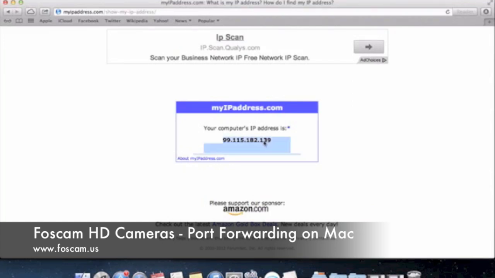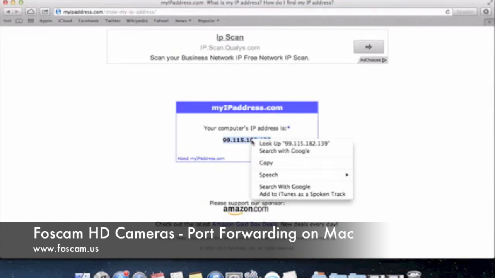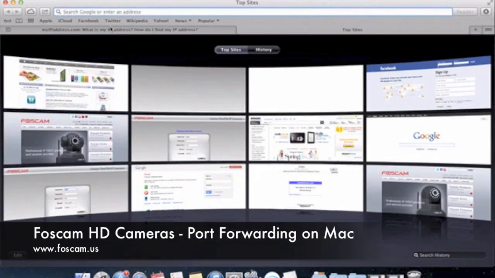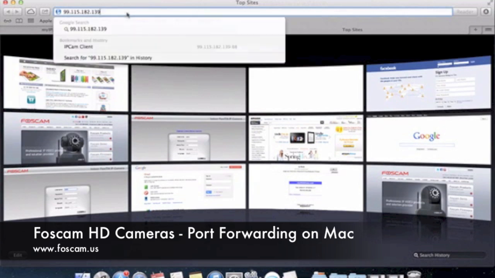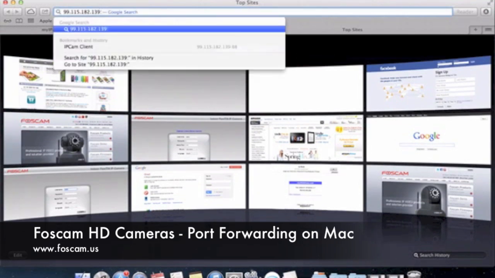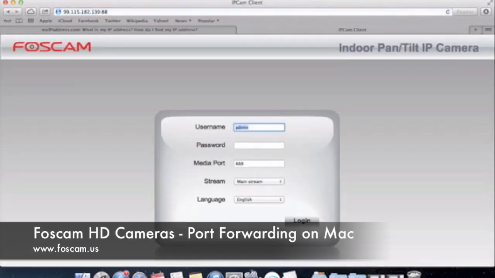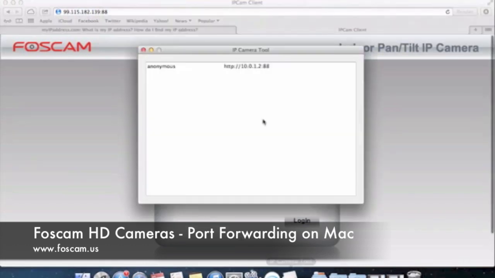So what I'm going to do is highlight this and copy it, open up a new tab, and put this in, and then put the colon and 88 at the end, and that's the HTTP port. That's what you're going to use to connect to your camera. And if I push enter, I should be able to connect, and there you go. I can connect to the same camera that is in IP Camera Tool.